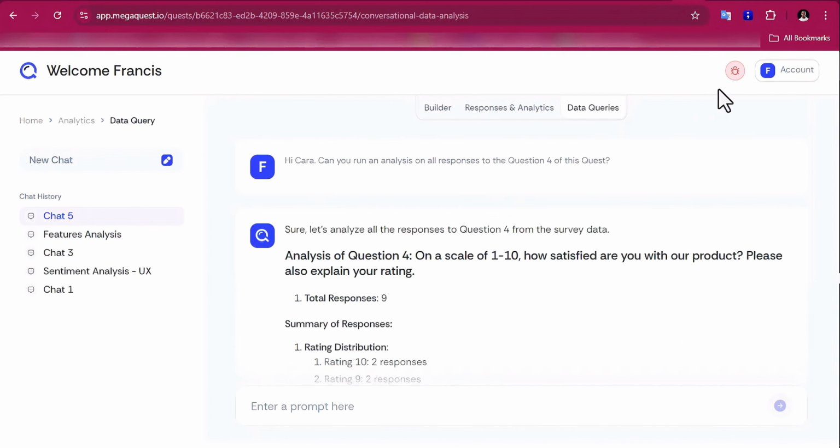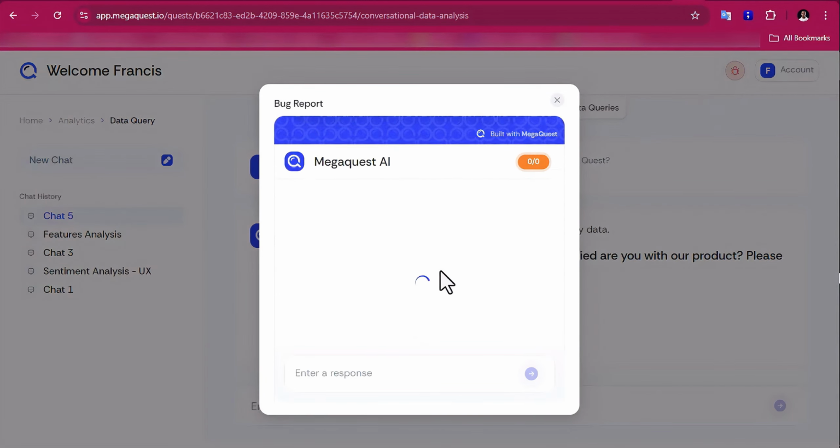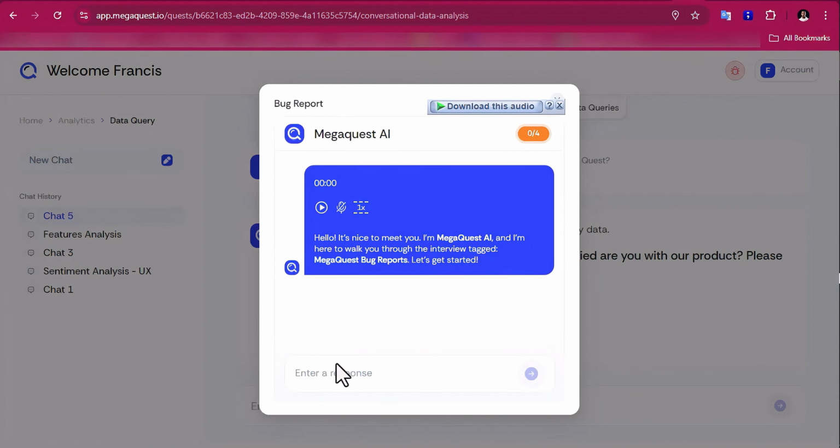If you do run into bugs, feel free to use the bug report feature here, and you will have the opportunity to issue your complaint.